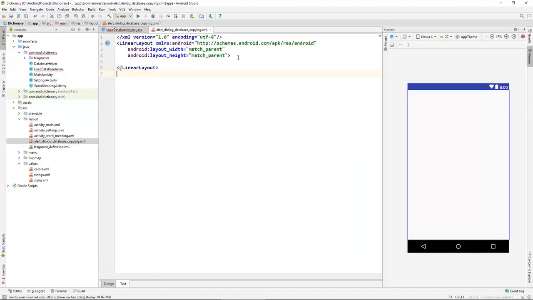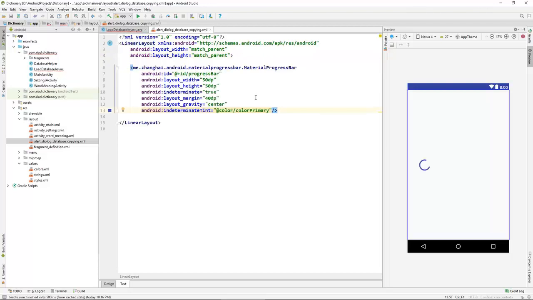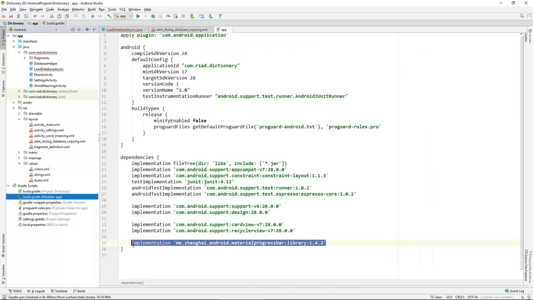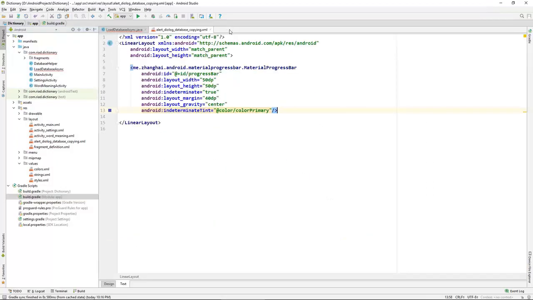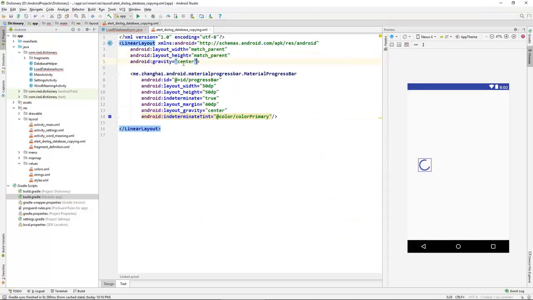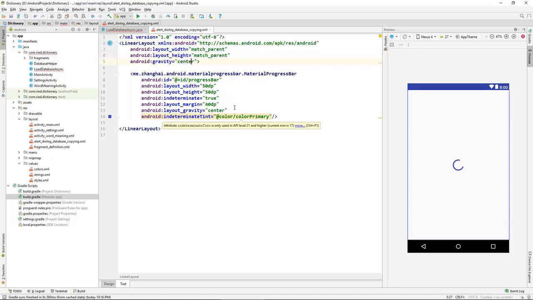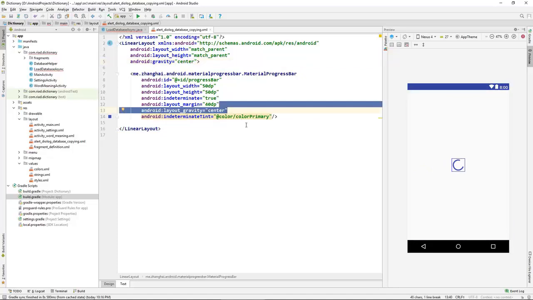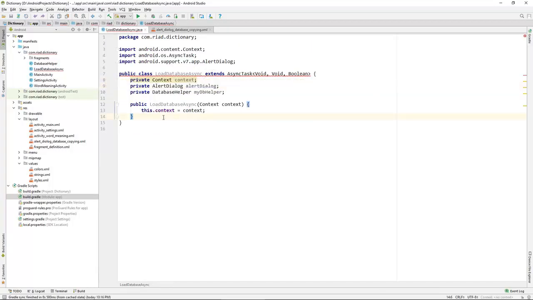Now let's add the progress bar. We are using a different progress bar than the usual one. If you remember, we added this progress bar library in build.gradle. So to use this progress bar you need to add that library in build.gradle. Now let's add gravity center in this linear layout. The ID of this progress bar is progressBar, and here are some margins. And now onto our LoadDatabaseAsync.java.